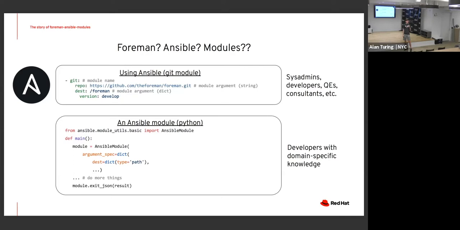The top one, actually using Ansible, can be used by anybody that can use YAML. YAML is meant to be easy to parse. So this is sysadmins, obviously developers as well, quality engineers, consultants, what have you. You could teach anybody to do this. Whereas with Python, you probably have to be a developer or somebody who knows Python. But on top of that, you need domain-specific knowledge. In this case, if you were writing the Git Ansible module, you would probably need to know something about the Git Python module in order to implement some of these things. So if you want to clone a repository, there's some way to do that with Python.